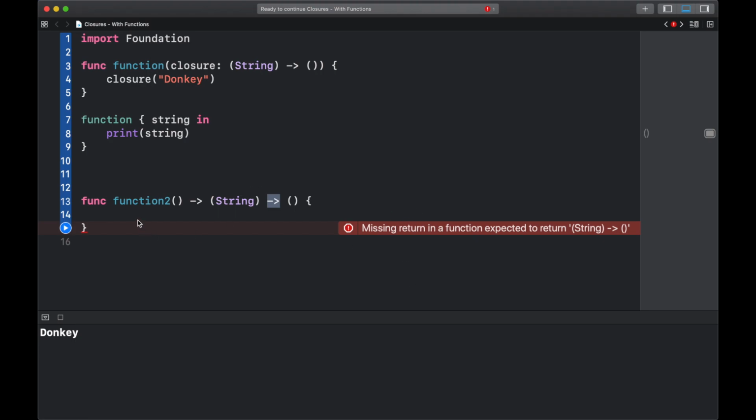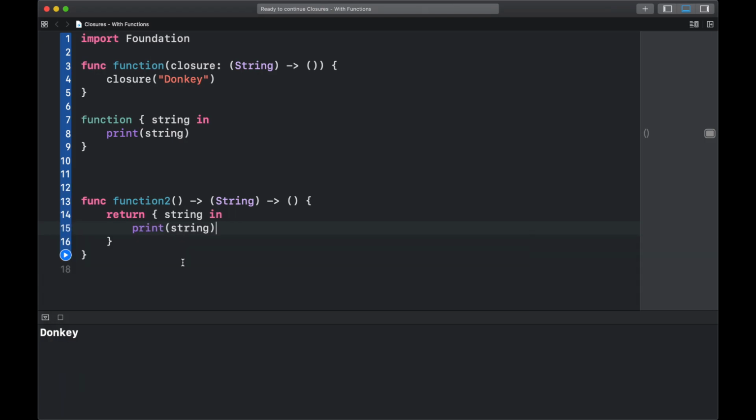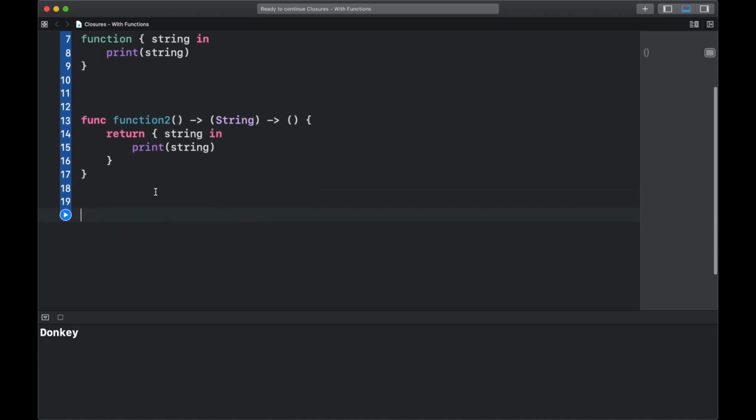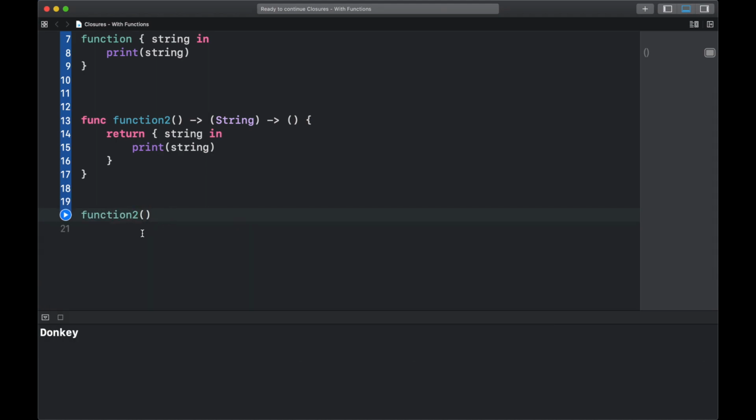So now of course we have to return something, so we can just say return and then open braces, and of course it expects a string, so we can again say string in, and let's just print it again. So now we have a function which returns a closure, and now let's see how we can use this returned closure.